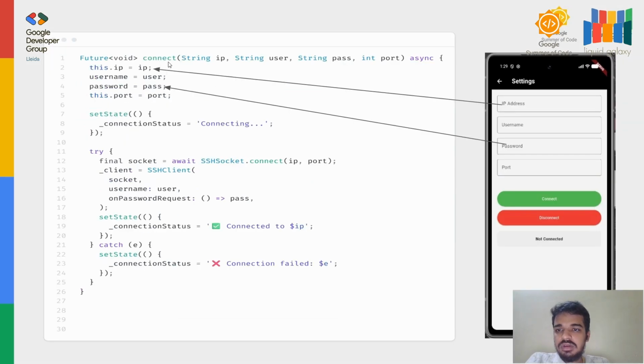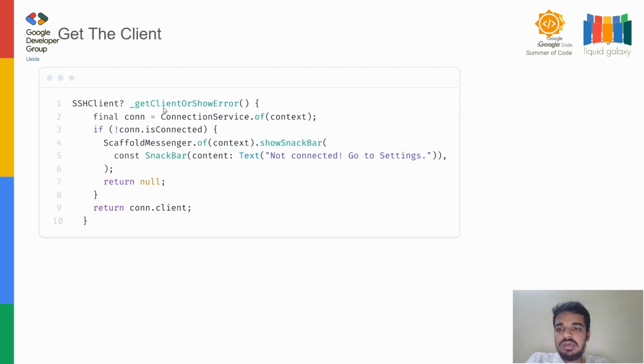Now they can also access the connect method, where we will pass the IP, username, password and port. We will use SSH socket.connect to connect to the master, SSH client to create the client to execute commands, and client.close to disconnect it. We have a get client or show error function which uses the off method discussed earlier, a static method which will help us to return a client.